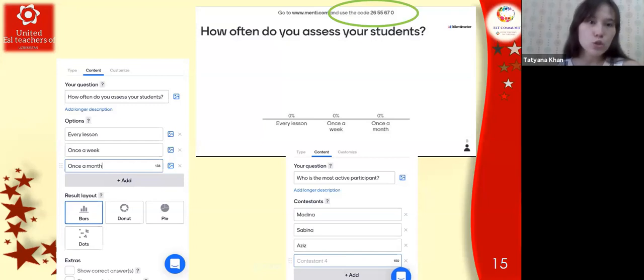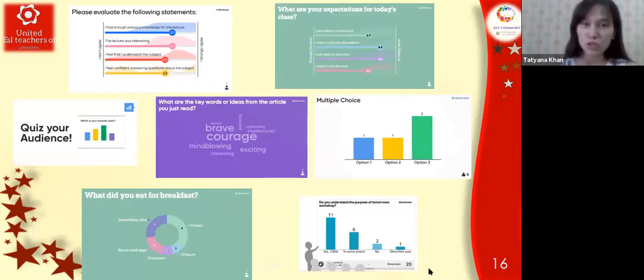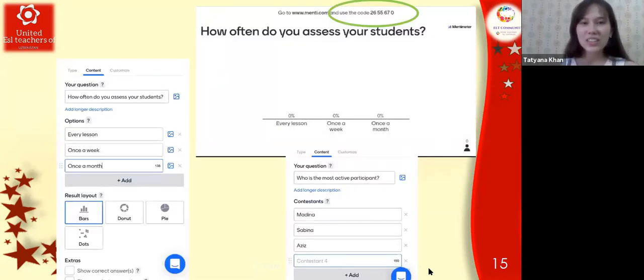So my question was about how often do you assess your students? And once the students enter their own account, they can see the question, they just click on the code that you provide to them, like in Kahoot, and then you can see the bar chart of their responses. On the right side, you can see the code which is given in the circle. I'm sorry, the previous slide it was. And you can see the three options that I have inserted here: every lesson, once a week, or once a month.